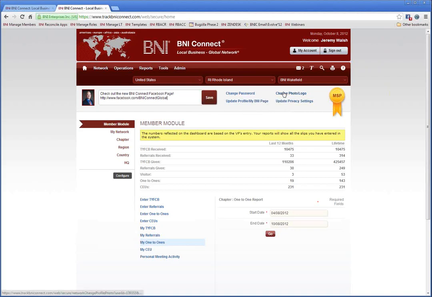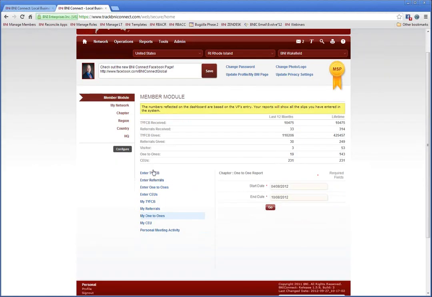You can also see that right here we put some quick links to the common things that you may be doing with your profile. Now this My Account button is still going to be here, how you access it now, but this will take you right to the place where you can change your password, update your profile, change your photo and logo, and update your privacy settings. So one click to get to those common functions. And on top of that, we have the other things that I'm going to show you in just a minute, how we can enter the slips directly online.